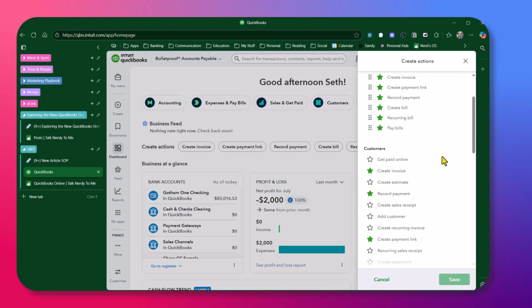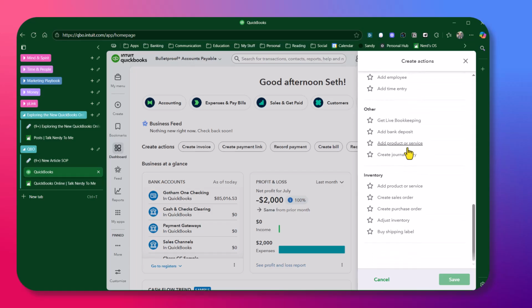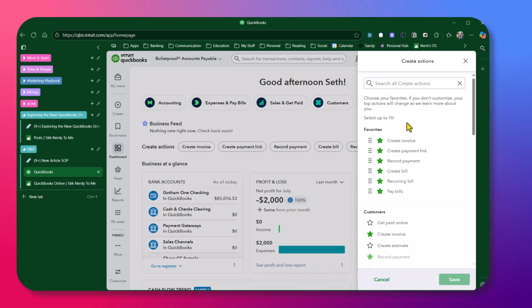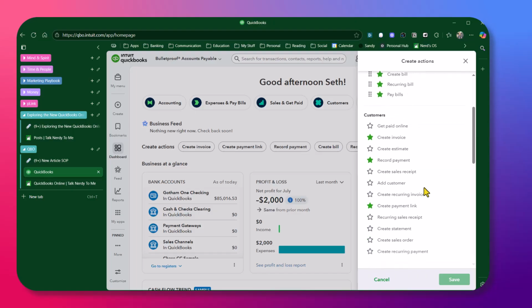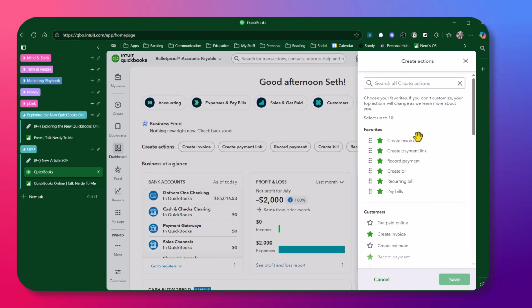And if you scroll down, you'll see it's broken down into sections. I've got customers, vendors, team stuff, other stuff, and inventory stuff. So you can go through here and pick the things you like. And what I will tell you I did, very honestly, and you might want to follow a similar process, is I went through and filled up all 10 spots, then revisited it to see if I really had the top 10 things, and then I scaled it back to what ended up being 6.